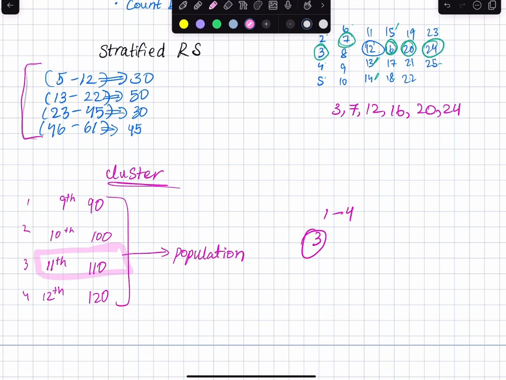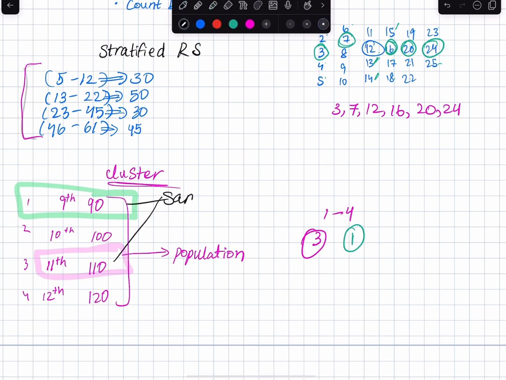Then I click to run the random number generator again, and I get the number 1 this time. So the 9th graders come into my observation or experiment as well. So these two, 90 plus 110 students, will become my sample. And the 10th graders and 12th graders won't be part of the sample because the number generator did not select 2 or 4.